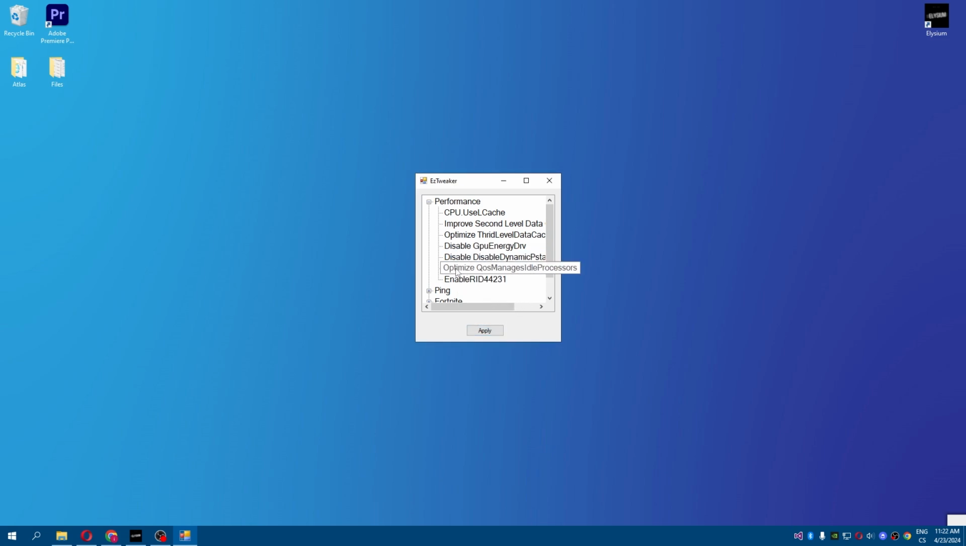Nice. Optimize QoS manage idle processors, this optimizes power tweaks with QoS, so the network won't use the CPU that much, so it will speed up your computer. Enable ReID, this is just an NVIDIA tweak, so run it. Now we can close it or leave it open. Ping, TCP no delay, enable. These three tweaks are very, very good for input delay. Initial RTT, enable. This is all just for ping, so it all reduces ping. There is nothing more to say about this.